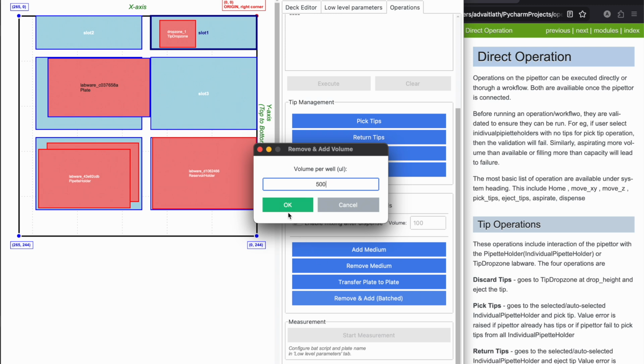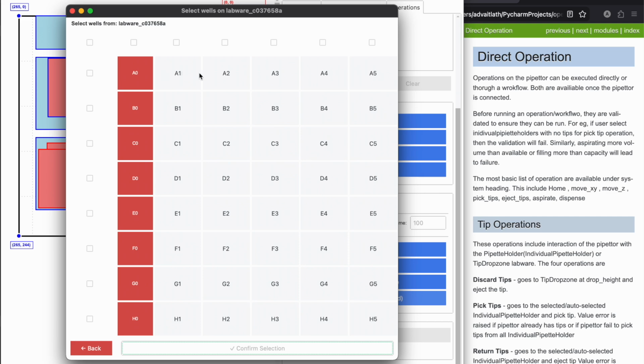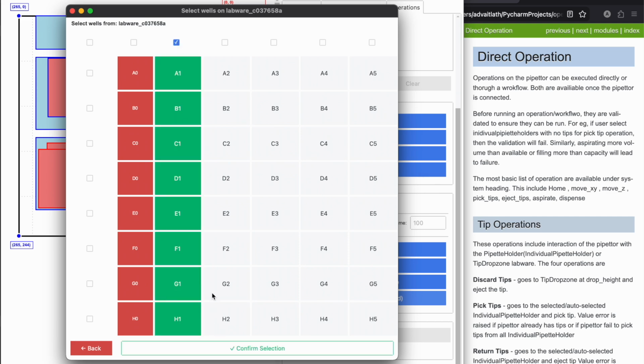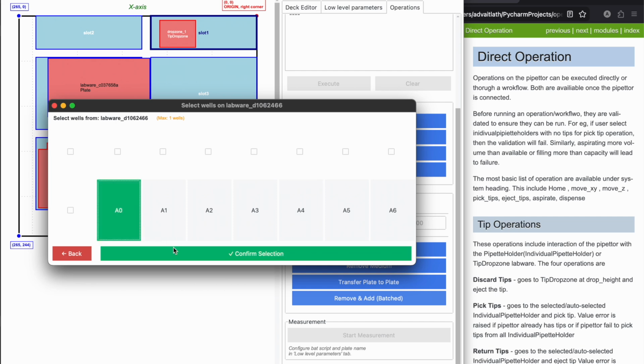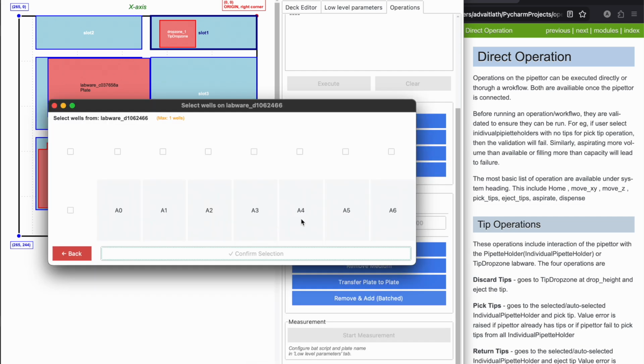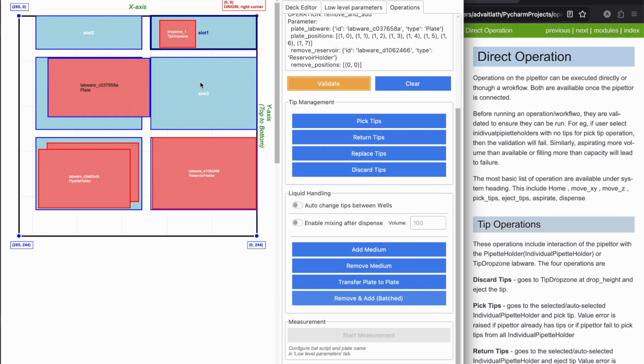So I'm going to remove and add 500 UL. I'm going to remove 500 UL from the second column, and then I'm going to move it to A0 labware, and then I'm going to add 500 from A6 to the same column.